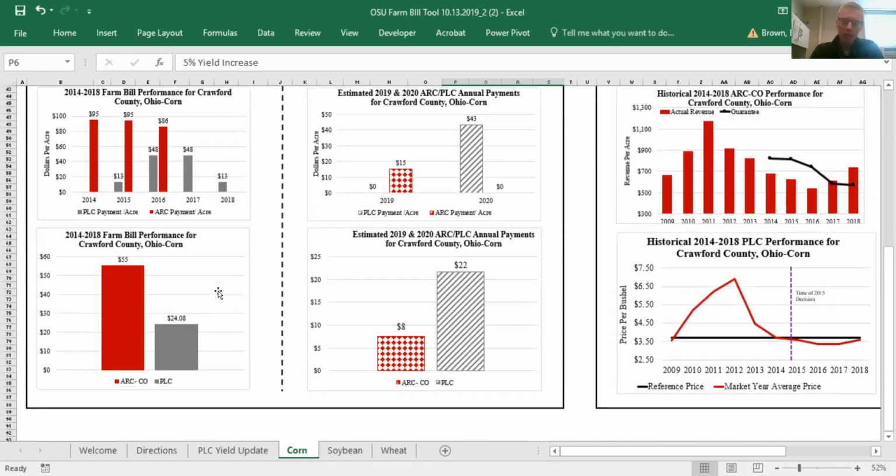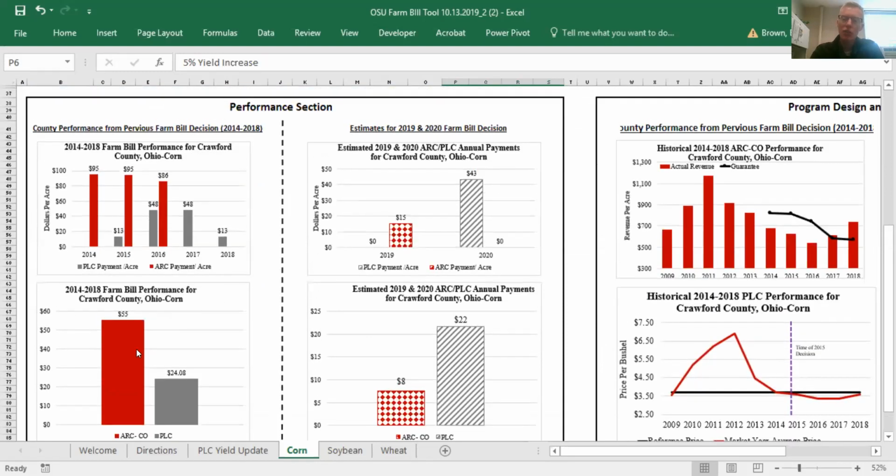Now, this performance section includes both the previous Farm Bill and the current Farm Bill. The left-hand side of the columns are the 2014 Farm Bill, so the previous Farm Bill. And what we see here is that this top graph, the red bars represent the ARC County payments, so when the ARC County program triggered payments. The gray bars represent the price loss coverage program, so when the price loss coverage program made payments.